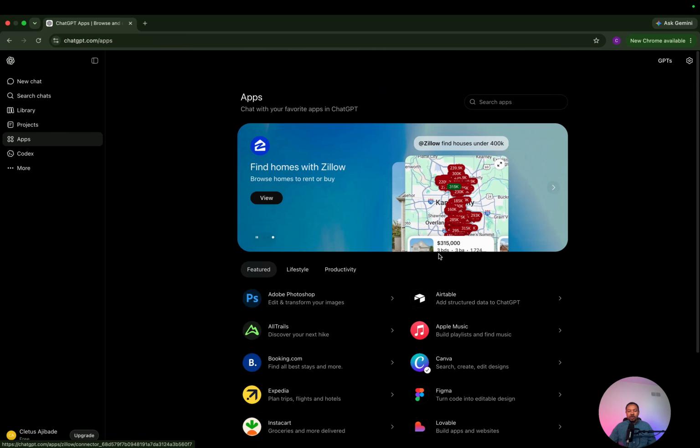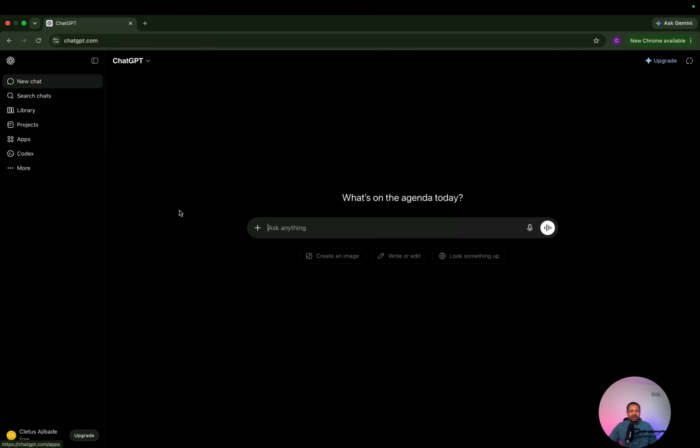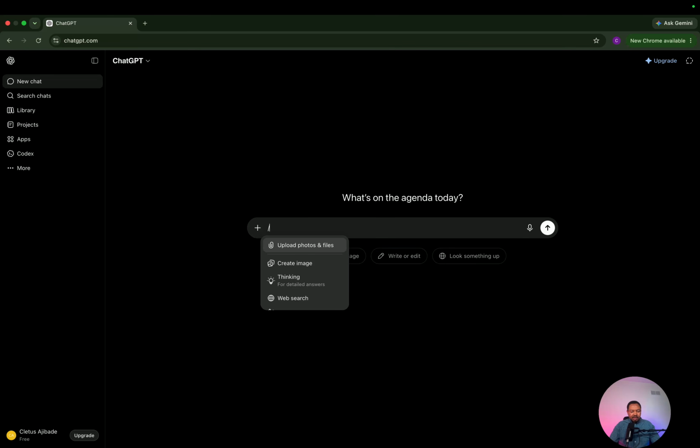So now how do we use this? There are different ways to do that. Let's go to a new chat. In a new chat, I can type /Canva. You can see, ChatGPT provides what is known as slash commands.